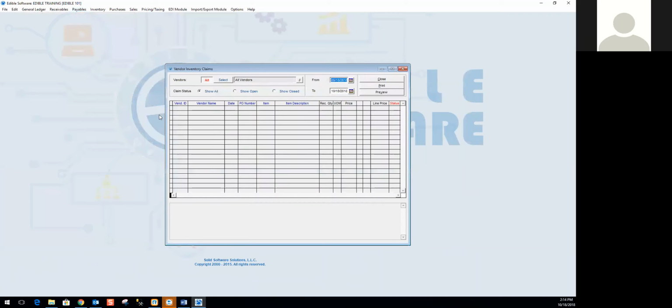Unfortunately, I don't have any inventory claims in this particular database. But essentially what this is showing you is what claims exist in the system and the status of them. So of course there are closed and there are open claims.